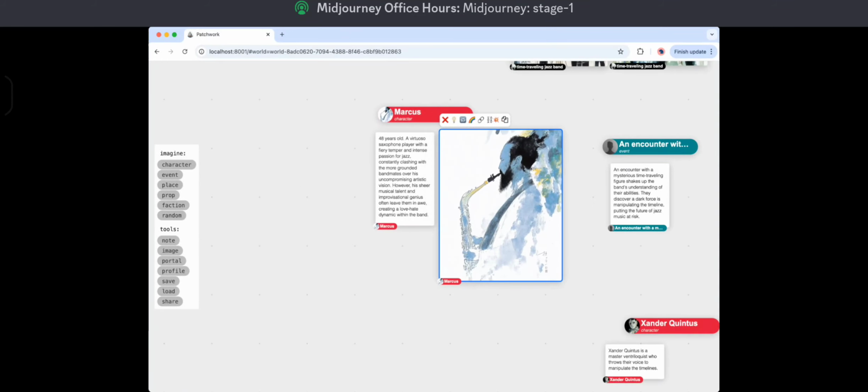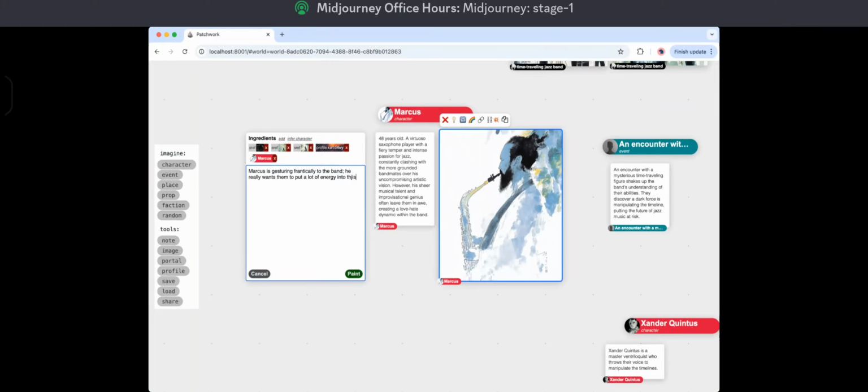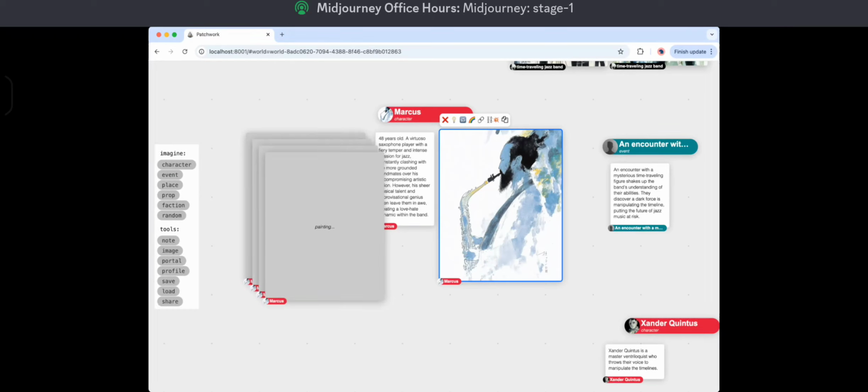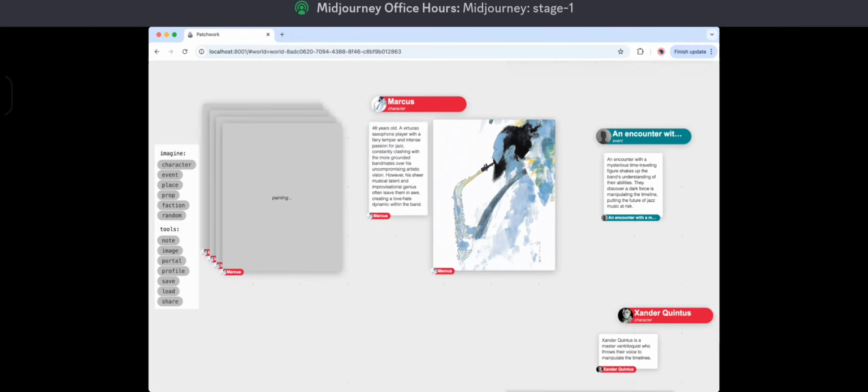And in the meantime, over here, I'm just going to try to see if I can get a little bit more on Marcus, maybe see his face from a different angle or something like that. I'm again going to repaint and say something along the lines of: Marcus is gesturing frantically to the band. He really wants them to put a lot of energy into this next part. And we'll paint him, get a few possible images.